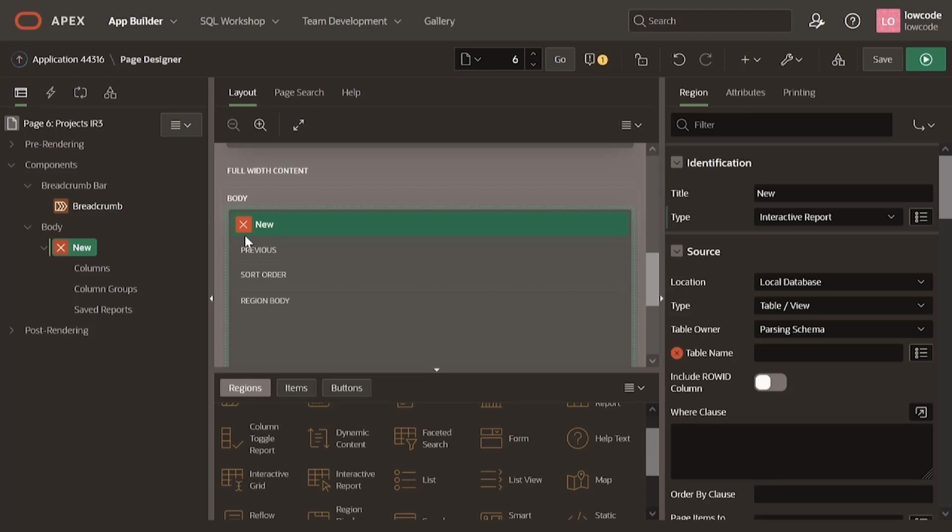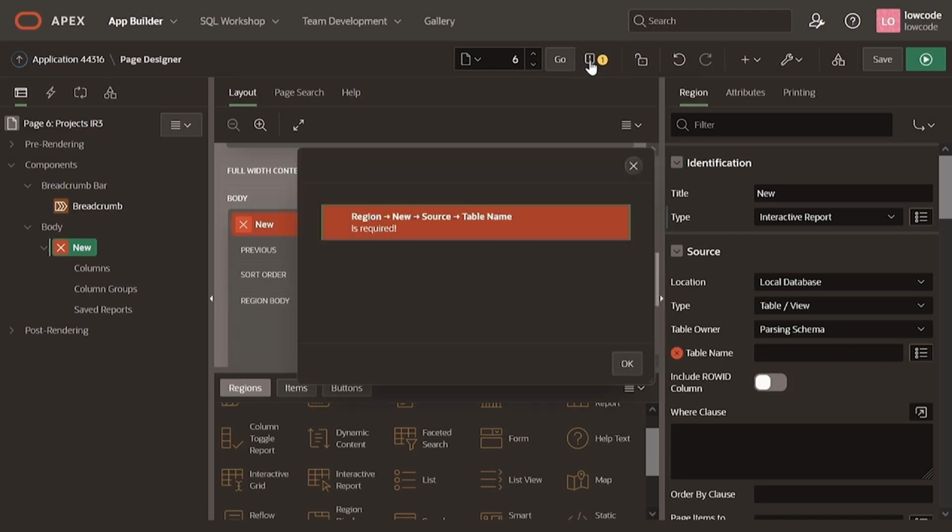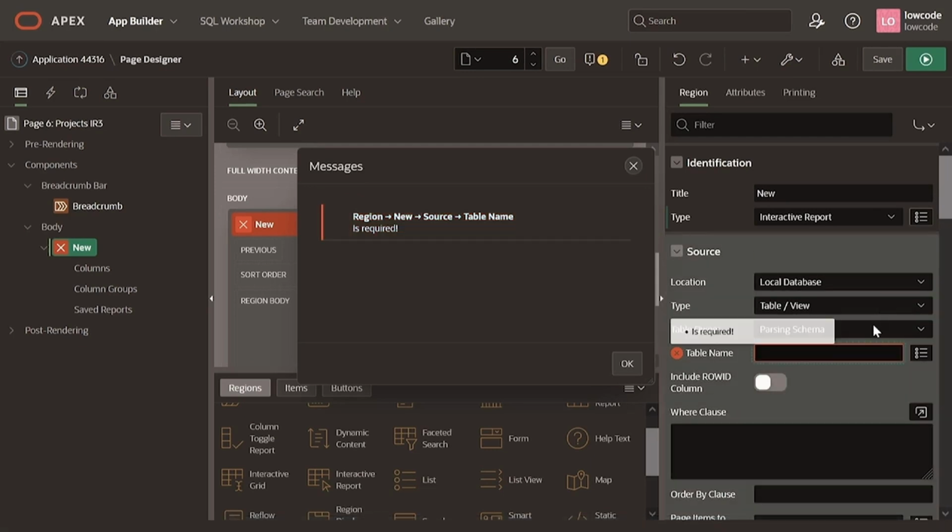The Page Designer indicates what actions are required next. The Messages tab displays a red or a yellow badge indicating the number of messages you need to address. Then you can click on each message and edit the attributes in the property editor.